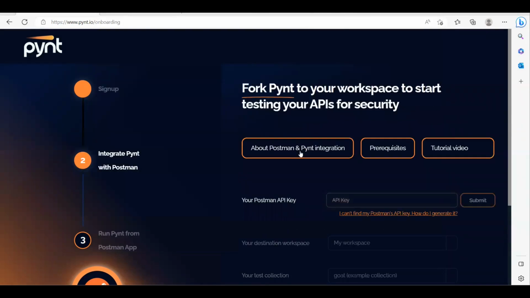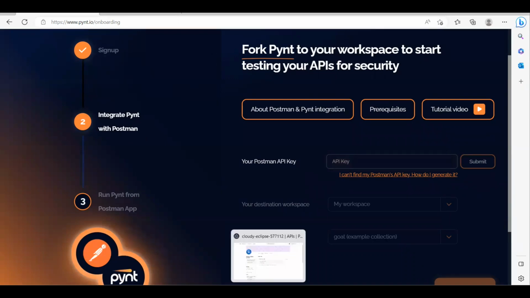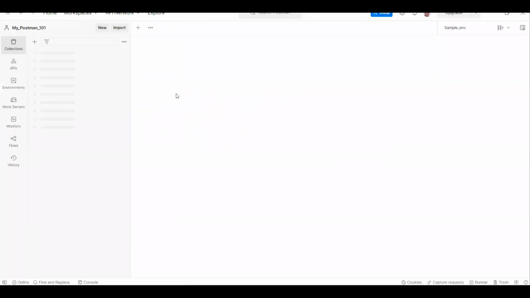As soon as I signed in, you can see the page got refreshed and redirected to the next page. The sign up is done. Now it's time to integrate Pynt with Postman. Port Pynt to your workspace to start the testing. If you go to Postman, this is Postman, and I'm going to take my workspace, which is the workspace I'm currently working on.